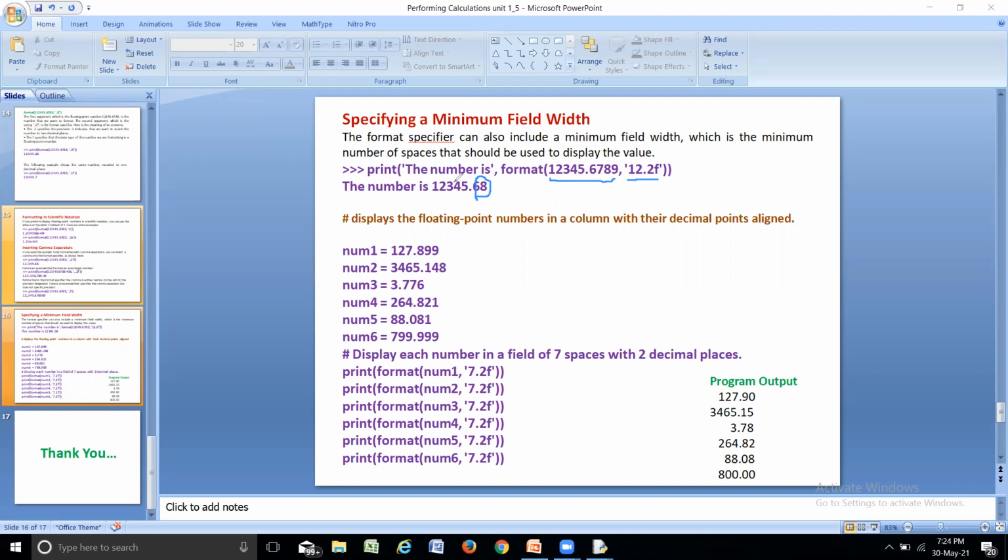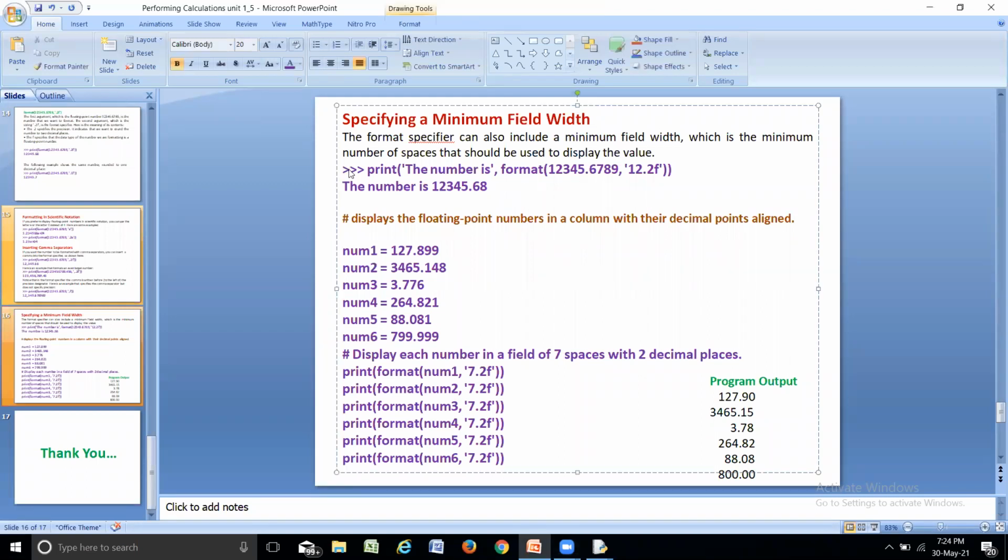Okay, and now when you run this, because 12.2f specifies that the total number of spaces to be occupied is 12, even though it occupies 1, 2, 3, 4, 5, 6, 7, 8 spaces, the remaining 4 spaces will be inserted here as blank spaces. To understand this, let us run this program with our IDLE. Let me show the output so that you will get some clarity about this particular example.